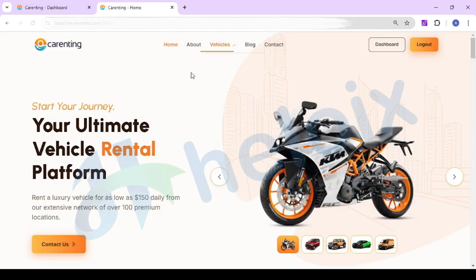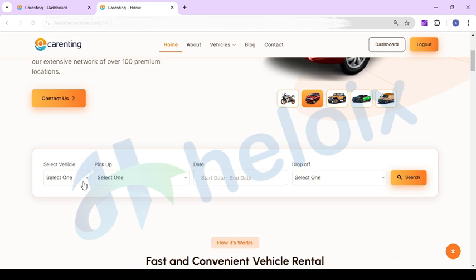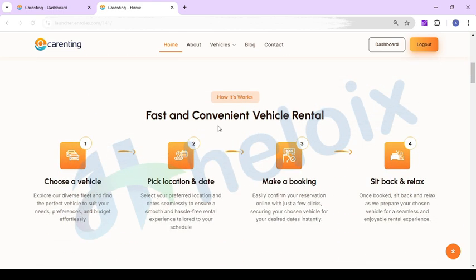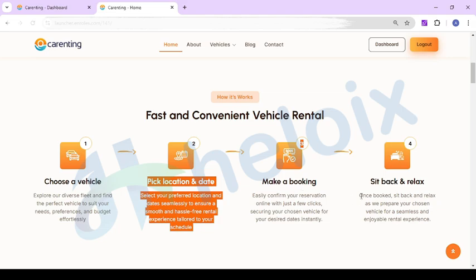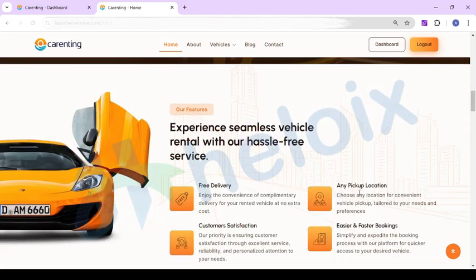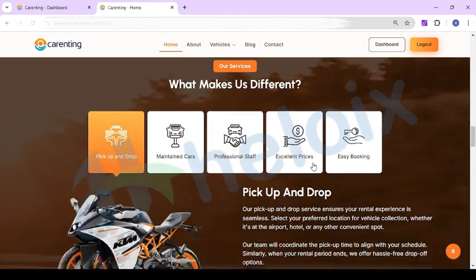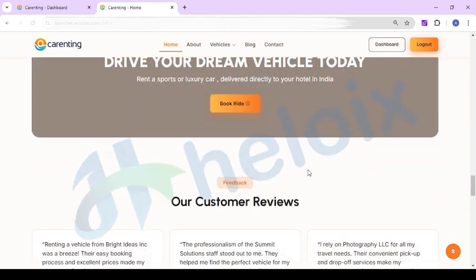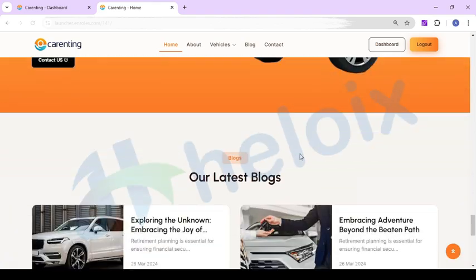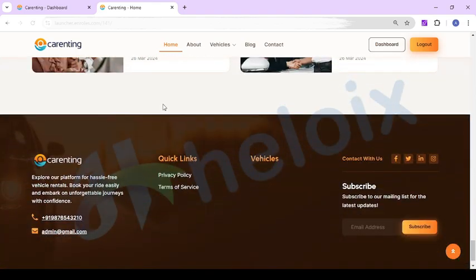Okay, here you can check contact us, or here you can select a vehicle. How it works: just choose a vehicle, pick location and date, make a booking, sit back and relax. So user can easily select a vehicle. Here you can check reviews and other content. You can change content if you want to change any content. Here you can check blog, contact and all.